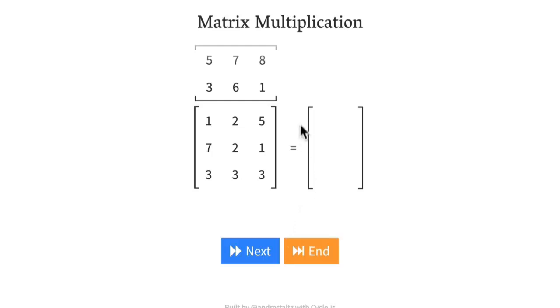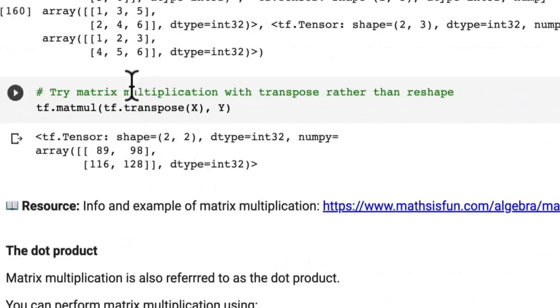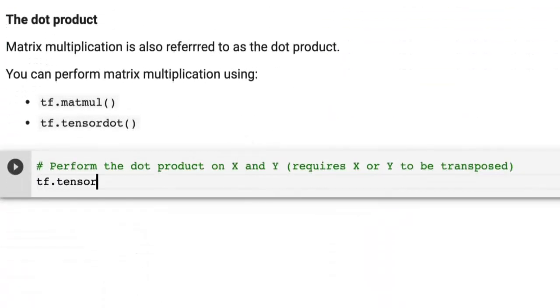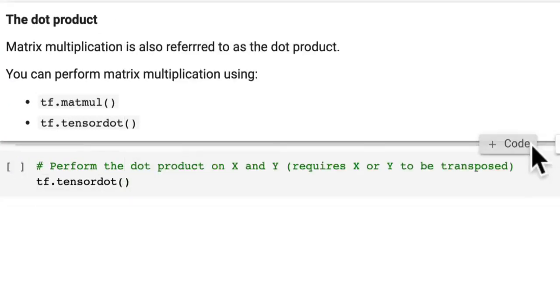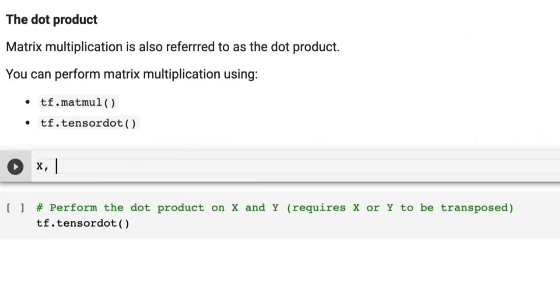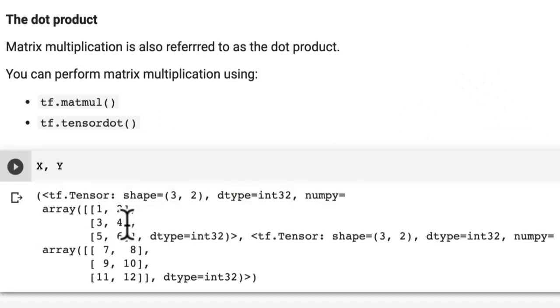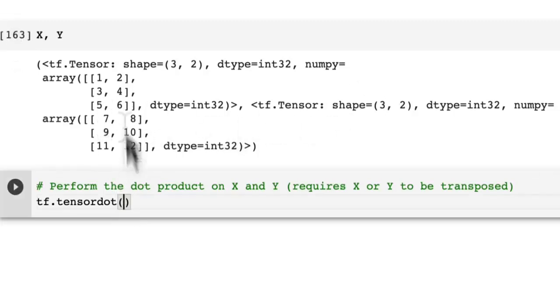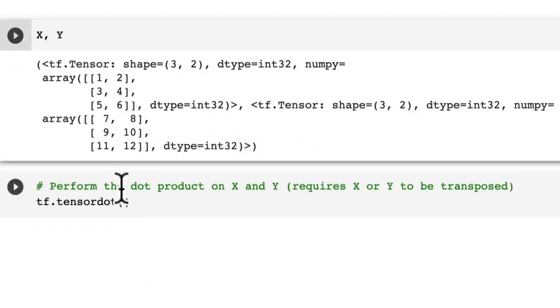I'll give you a hint. What did we do? We had to flip the axes to get it up like that. So in that case, it's going to be a transpose. Now, let's use tf.tensordot. Actually, before we do that, let's remind ourselves of what x and y are. X is a tensor of shape 3, 2, and y is a tensor of shape 3, 2. They have increasing elements from 1 through to 12.